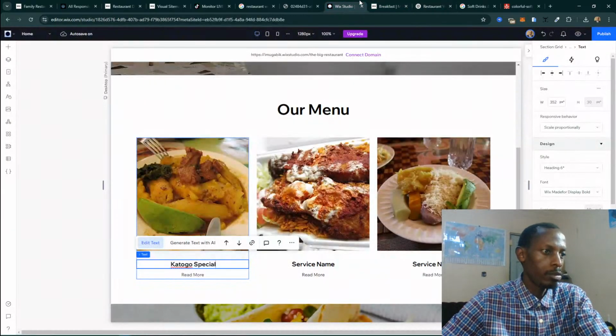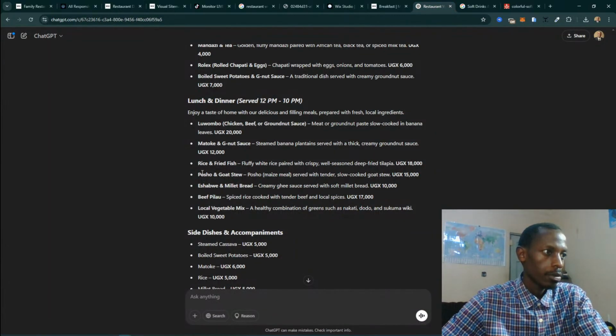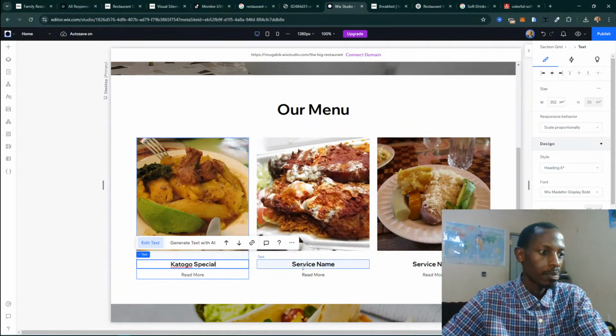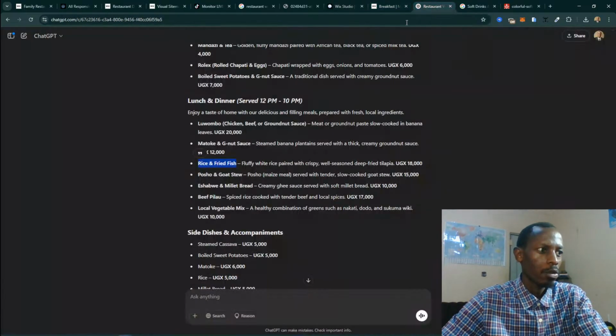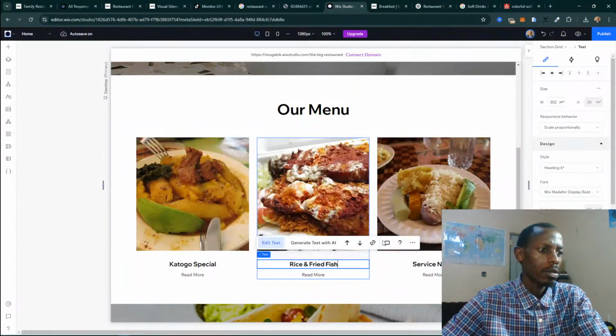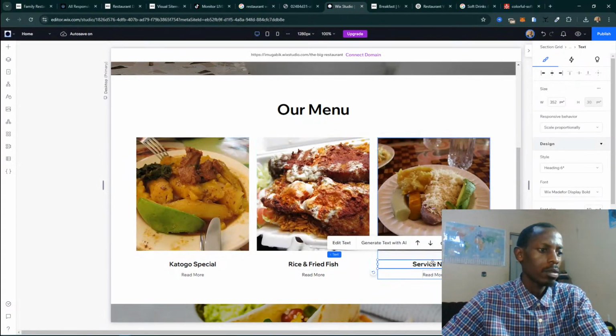Next, rice and fried fish. Supposed to be the posho and goat stew. That is probably... this was breakfast again. You have mixed this up.